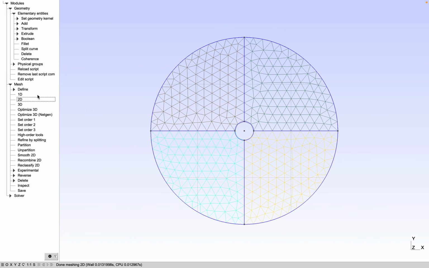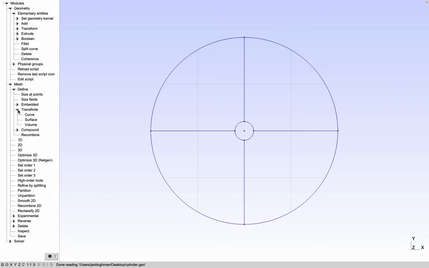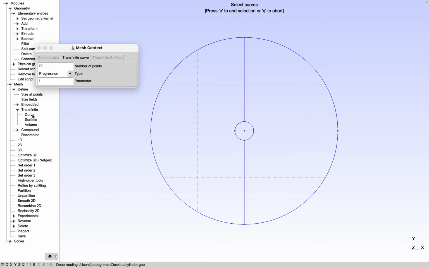All right. So here, reload is to get rid of the mesh and to go back to the state where we were at first. All right. So to modify the type of mesh in this region, let's head over to define. It's under mesh, and we need to select transfinite. And first, let's select the curve, and for this one we need to select the boundary, roughly speaking. So this is the boundary of our region.